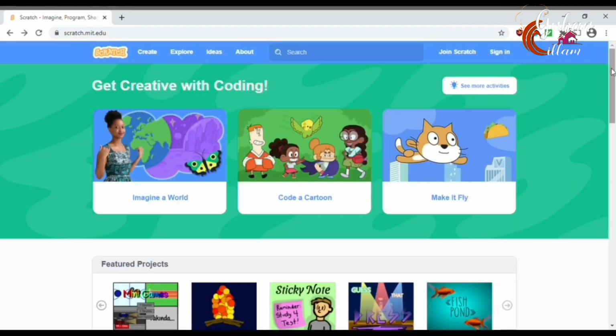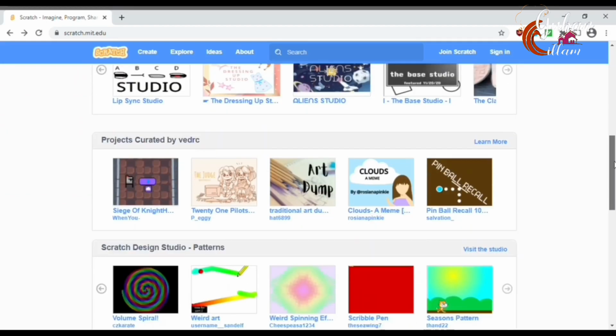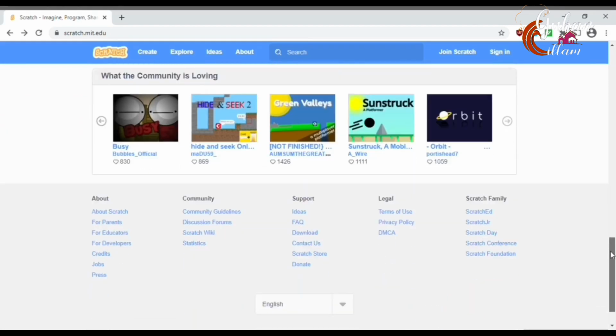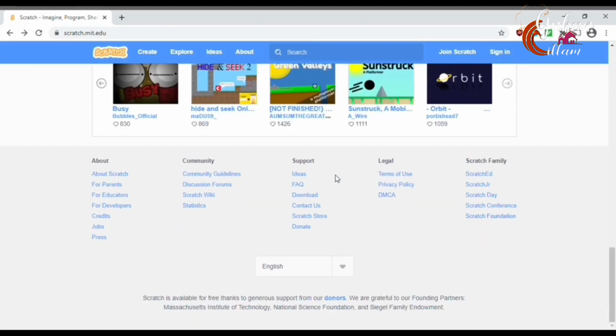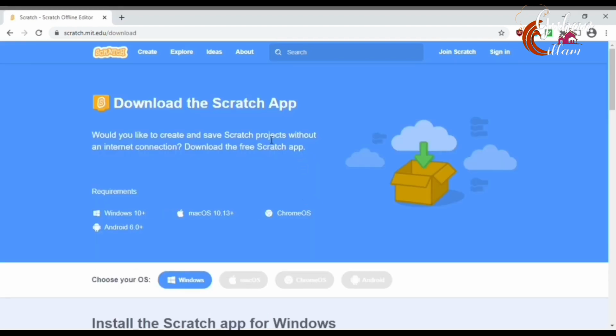To download the offline version, in Google Scratch, scroll down to see support and the third option is download. On the screen, download based on your OS requirement. Click on create to create projects online.